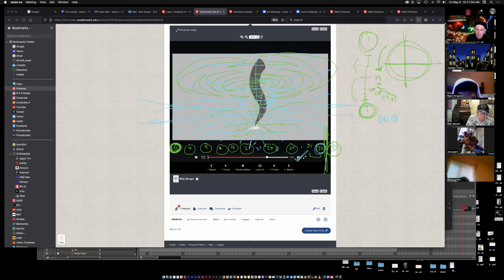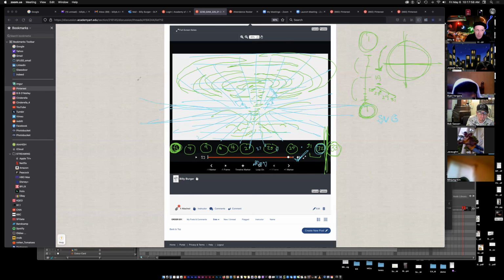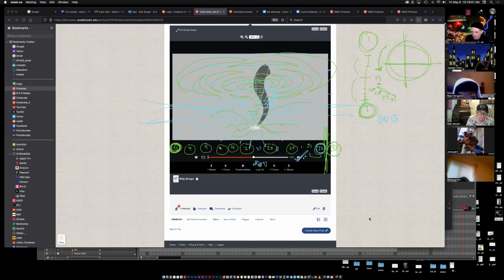Okay, good. Then render a QuickTime movie, put it into After Effects, and rotate it if you want a Dutch angle in After Effects. But you have to make sure that you're not cutting off.